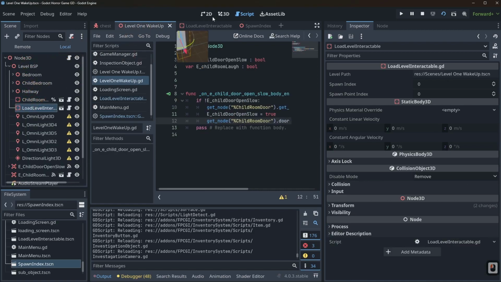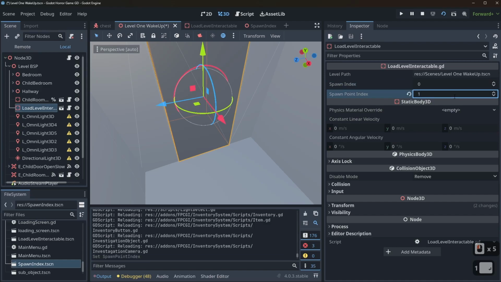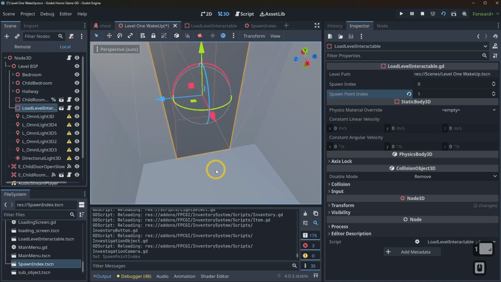And then if we come into our level 1 wake up, you'll see we have a level path, spawn index, spawn point index. So in theory, what this should do is our spawn point index is set to 0. It should be set to 1 technically, because we don't want the character to be spawned here when the level loads.